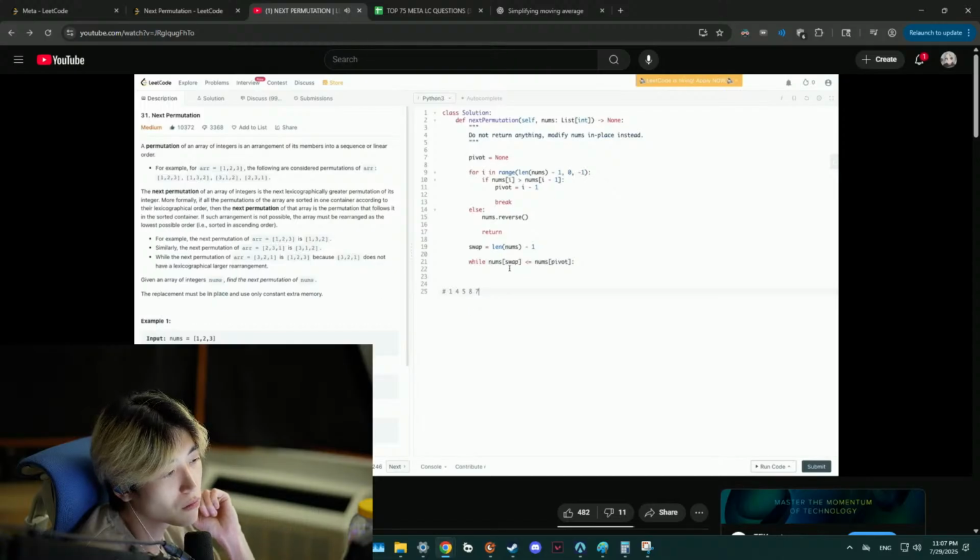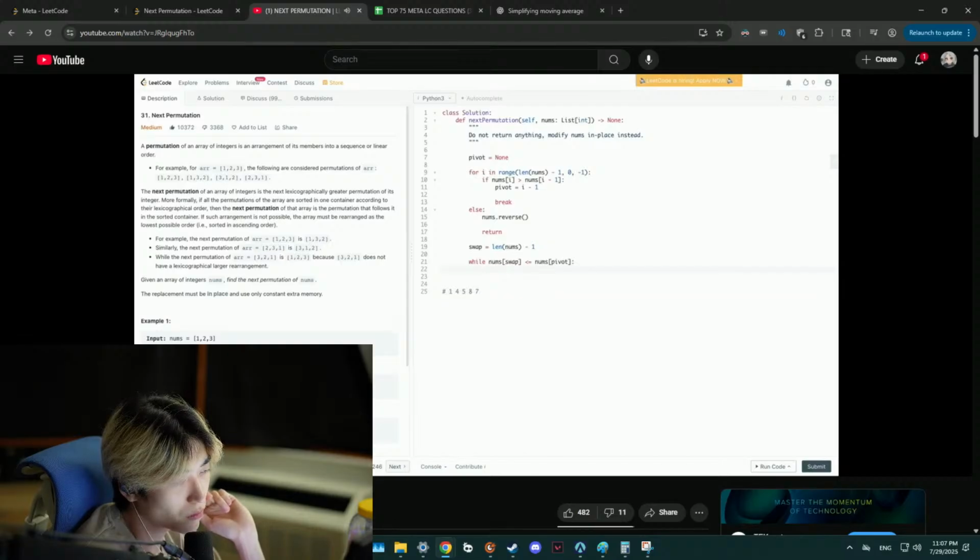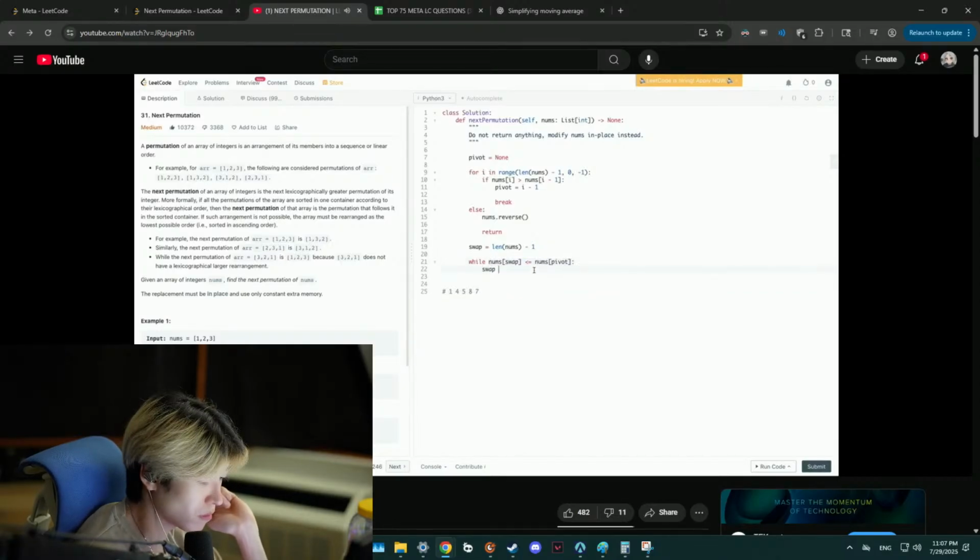We need the next bigger number. So we need to find the smallest possible next number we can. And because the array is sorted from right to left, as we established in this part, the first number that we find from right to left that satisfies our condition will be the one that we want to swap with. The 5. Until we find that point where this is no longer true, we just want to decrement swap, and we're guaranteed to find it in this part of the array.